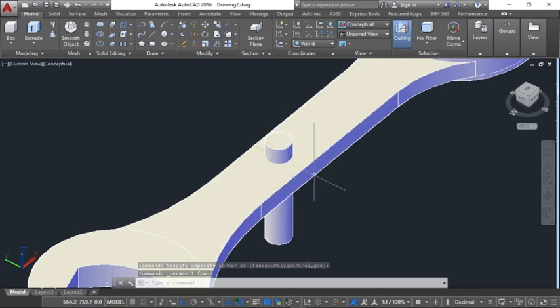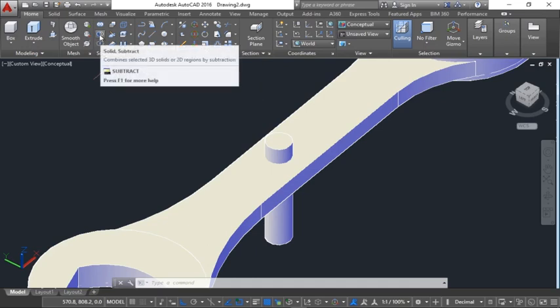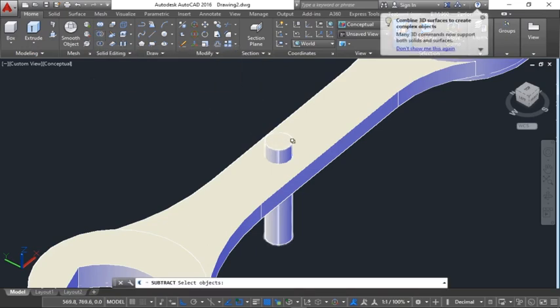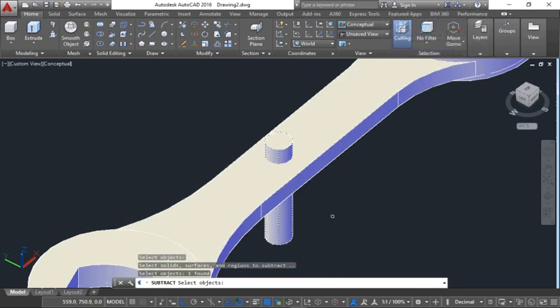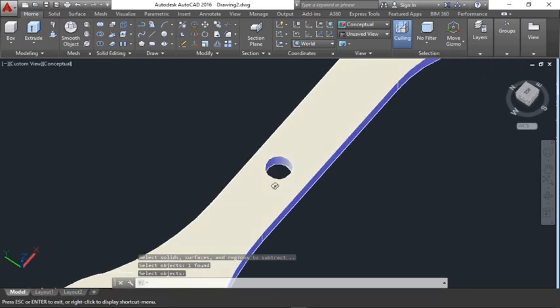All right, but I want to subtract this cylinder from this base here to get a hole. That's where the subtract comes in. So you just click on your subtract here, then you select the object that you want to maintain first, then click enter, then select the one that you don't want, then click enter again. All right, so that's the subtraction. So we have subtracted the cylinder from it to get the hole.